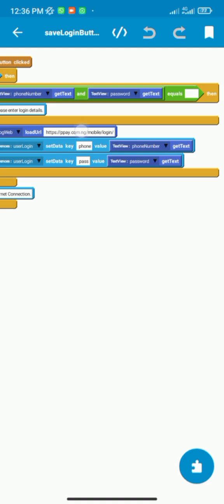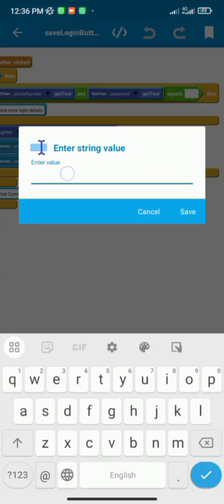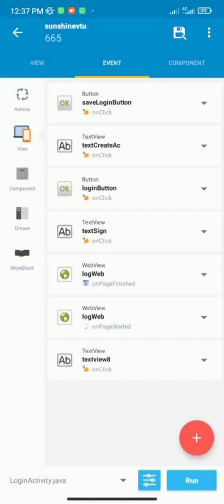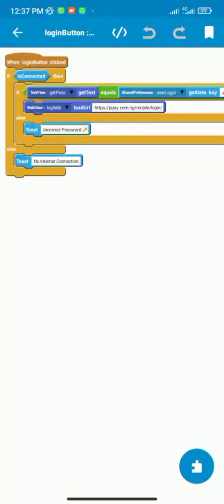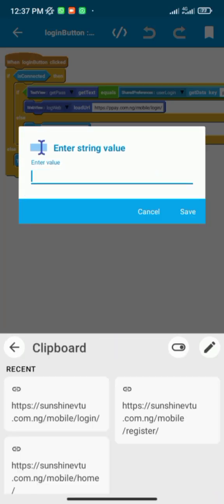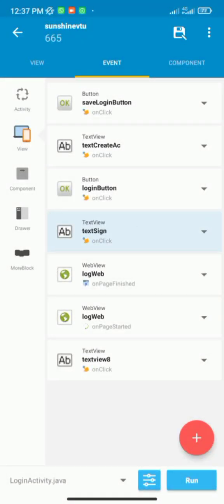The link here, you will change it to your website link. That is your website login activities URL. So you change it to, okay, that one is just for intent. Also the link here, change it to your website link, Sunshine VTU slash mobile slash login. The text sign, you don't need it.